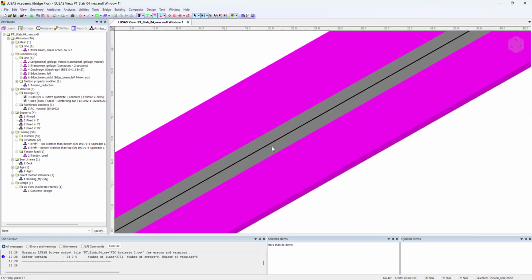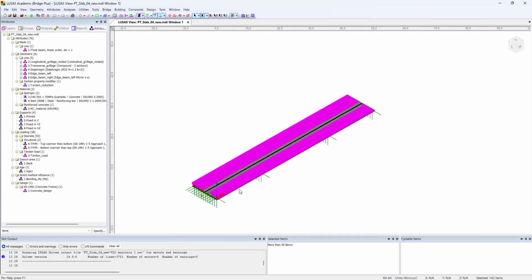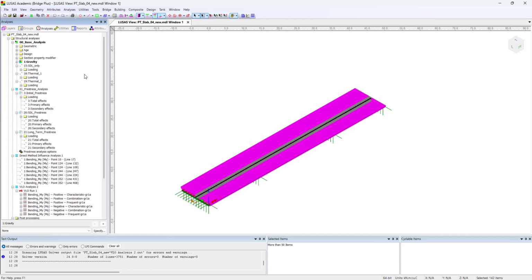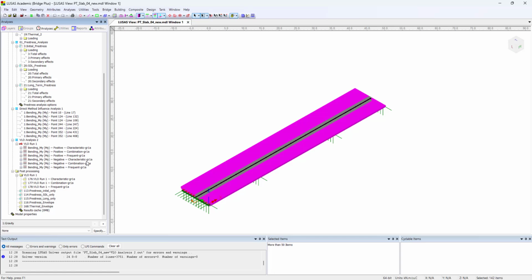It's a 3D analysis category, and we've got the piers and abutments idealized as point supports where the bearings are located. If we go to the analysis tree view, we can see we've already set up our base analysis with gravity, thermal load, surfacing. We've got a pre-stress analysis, and we've got some traffic load using the vehicle load optimizer.